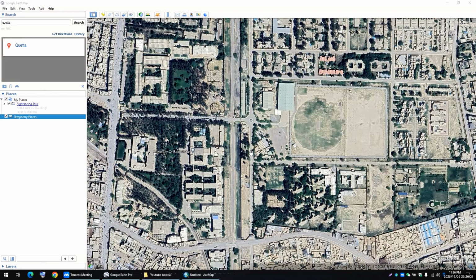Today we will learn how to convert a Google Earth KML file to a shapefile used in ArcGIS. This process can also be used for digitization of your map. So without further ado, let's begin.